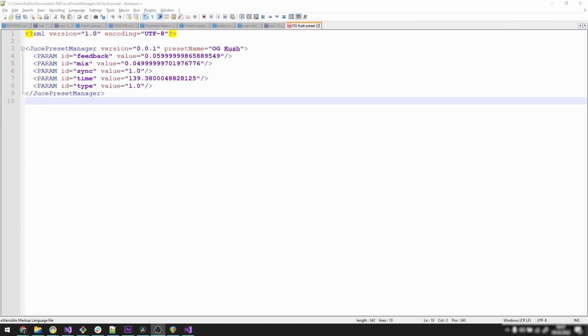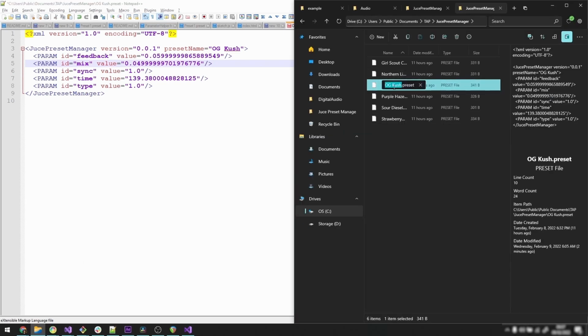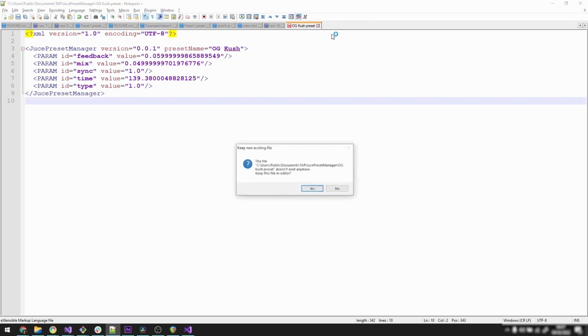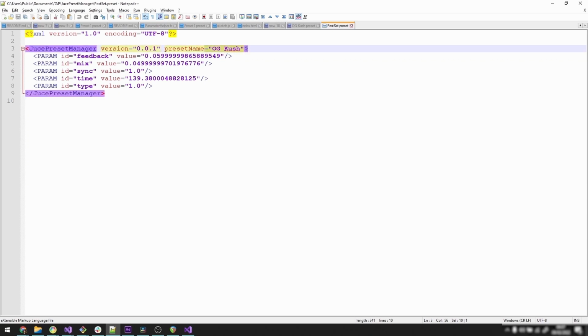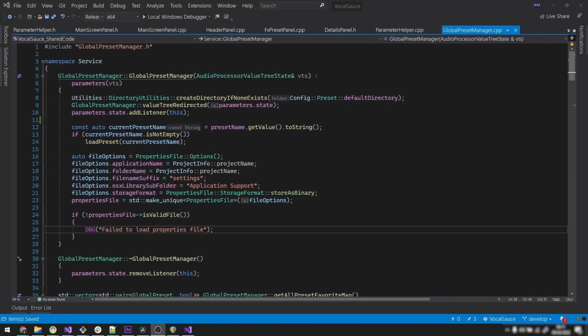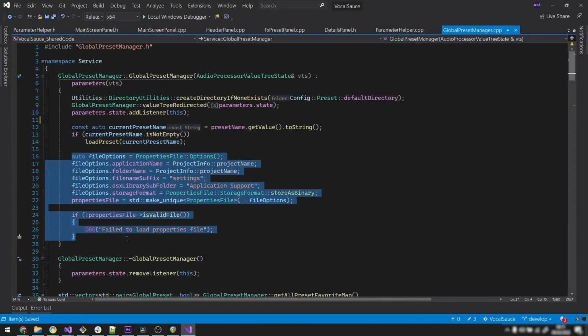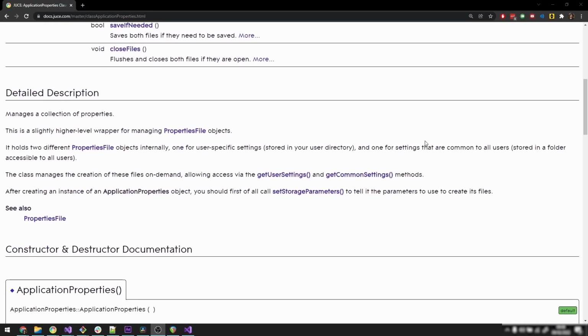In this tutorial, to keep things a bit simple, we went ahead and saved the preset name within the preset file itself. This is not particularly a good idea because if a user were to rename the preset file, they wouldn't bother going into the preset file and changing the preset name property itself. There would be inconsistencies if the user were to rename the preset. So a better place to store this would be in the application properties. You can create a property file for your application which manages a collection of properties, and you can fetch and store the preset name from there. A link to the JUCE documentation for the application properties class is in the description.